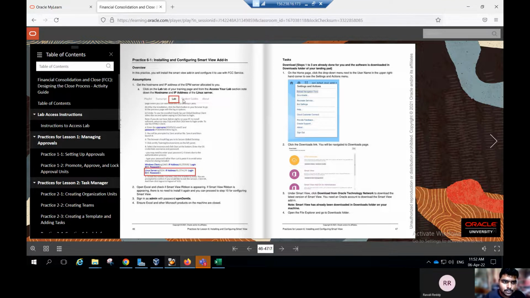First, I have explained installing and configuring Smart View add-in. In this practice, you will install the Smart View add-in configuration to use with the FCCS service. First assumption, you have gone to the host name for the lab. After signing in with admin and the password, which is the EPM cloud, ensure Excel and other Microsoft products mentioned are closed. The download steps 1 to 3 are already done; your software is downloaded in the downloads folder.